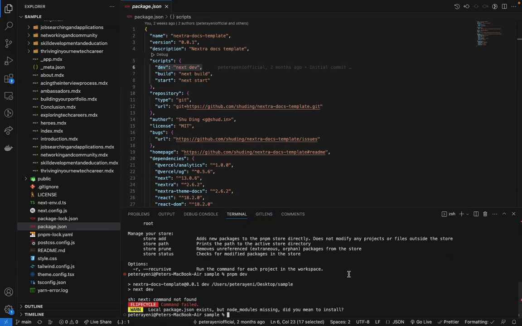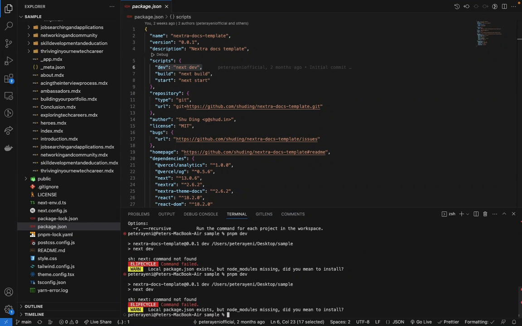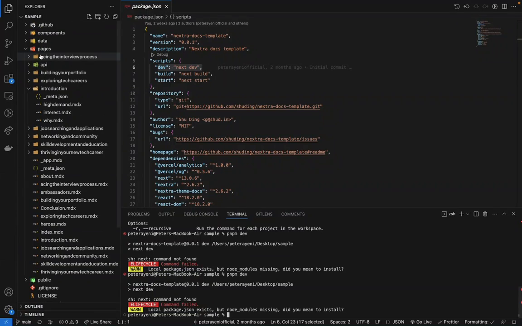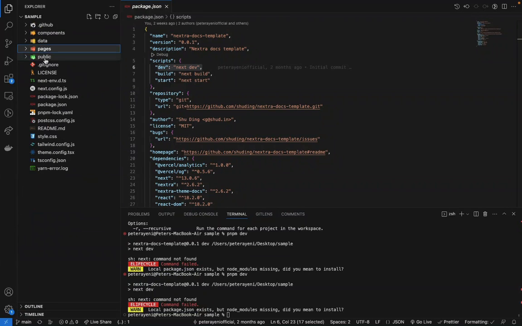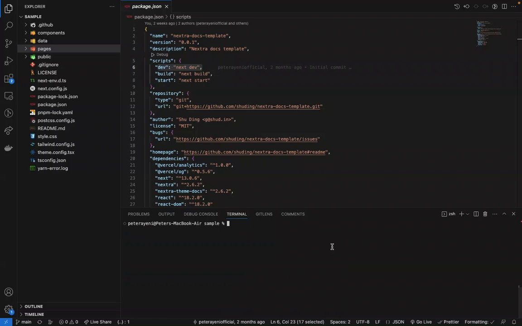Okay, next dev. So what's happening here? Look at this. Oh, you see why it's happening? I jumped the gun. Yeah, I love computers. When you get an error like that, you know that you've done something wrong.